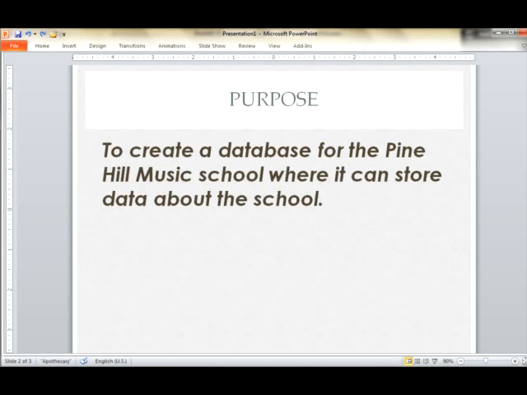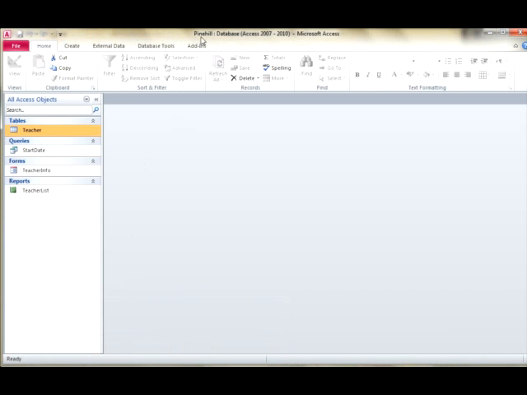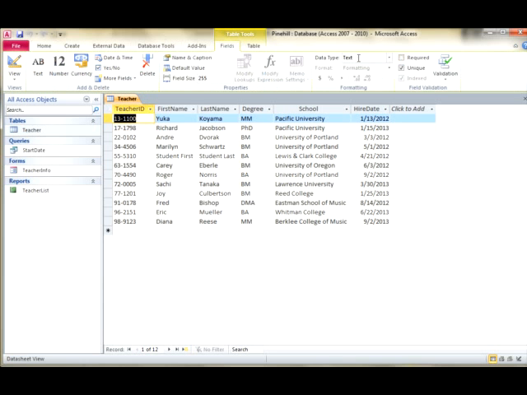The purpose of this assignment was to create a database for the Pine Hill Music School where it can store data about the school. I went ahead and created a database called Pine Hill and a table which I named Teacher. I first started by taking the primary key ID field and converting it to a text and renaming it Teacher ID.